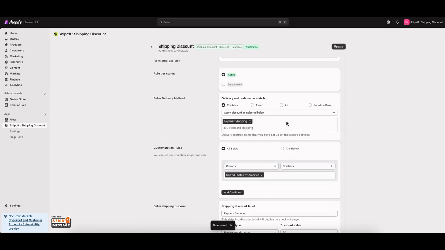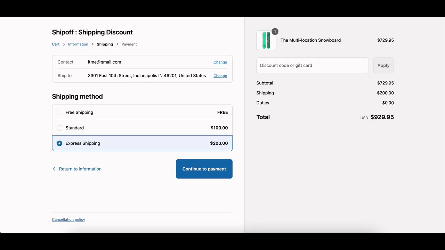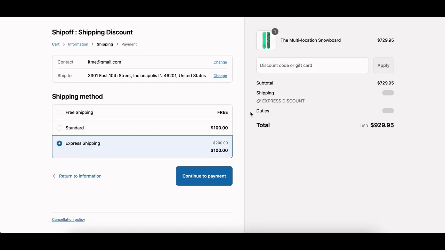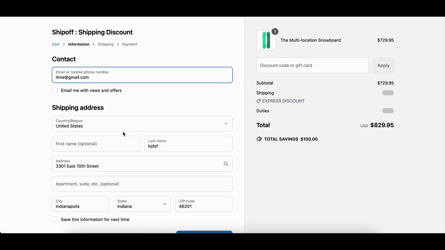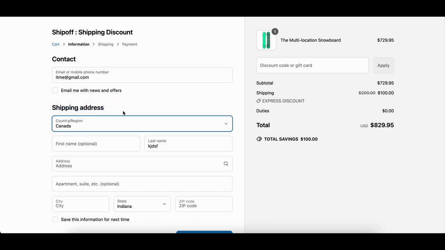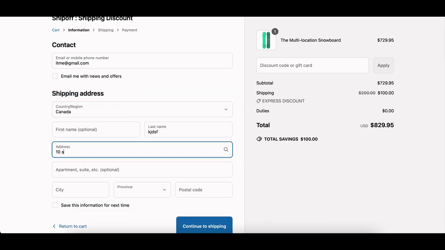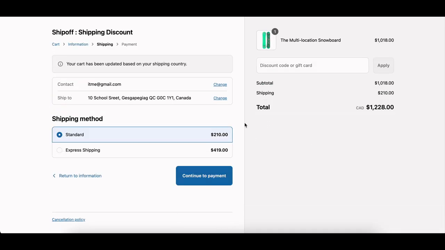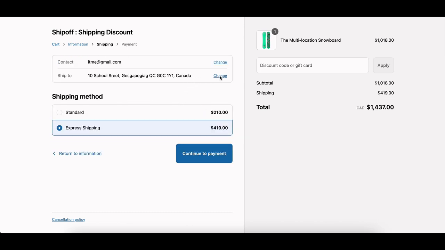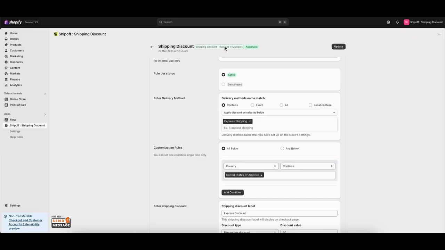Okay, so once we create this discount and go for the checkout and refresh this, here you can see I get 50% off, and here is the express discount of 50%. Now if you change the country to another, for example if I select Canada and add the shipping area, you can see the express shipping is there, but it does not apply any kind of discount because the country is not United States. Okay, so that's the thing, you can set the country based shipping.